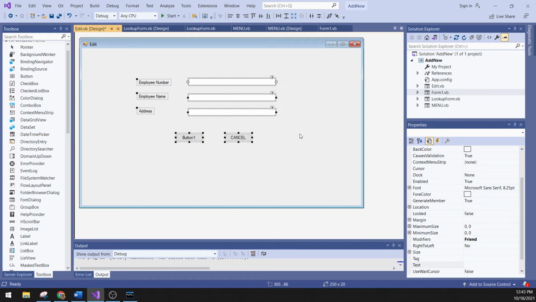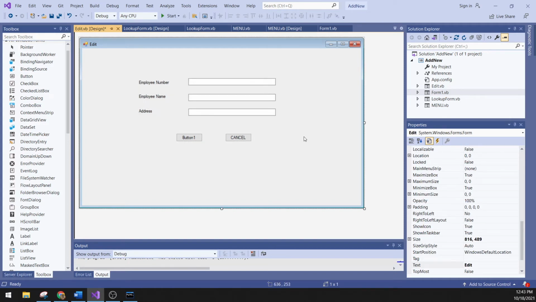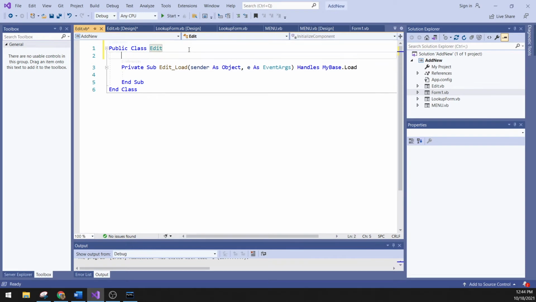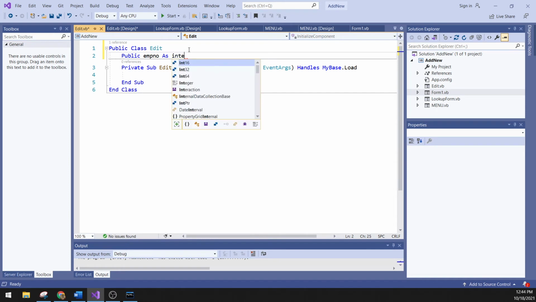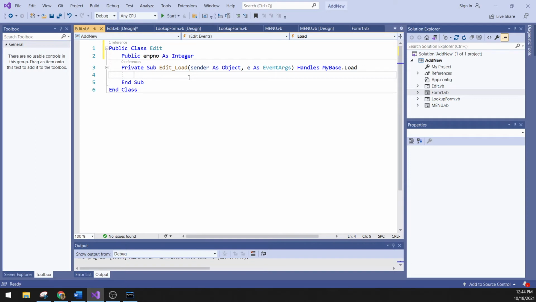Okay. Once I select a certain record on my lookup form, it will display the employee number here. So I need to have again a variable over here. So we have public emp no as integer, and then let's display what is passed by the other form.